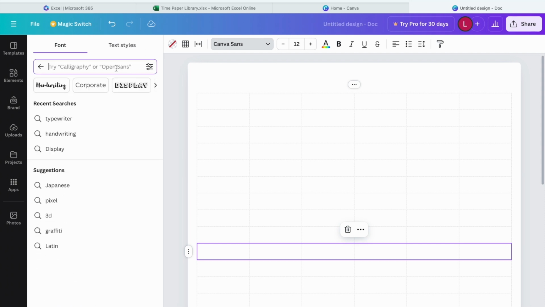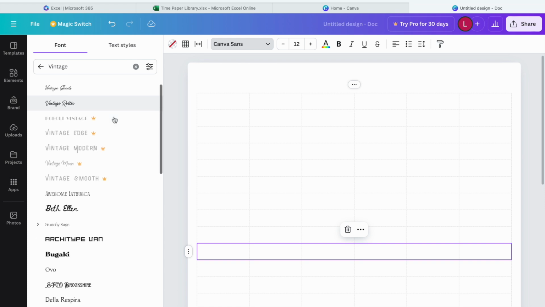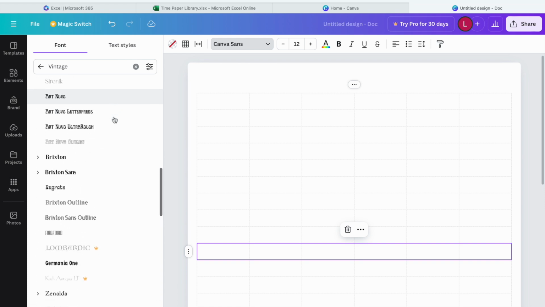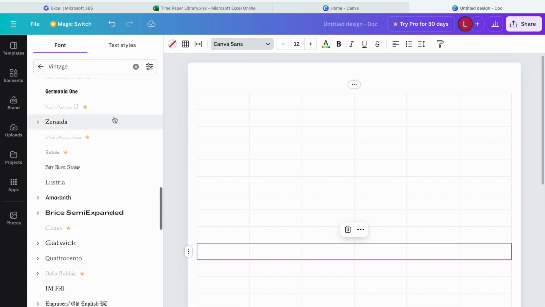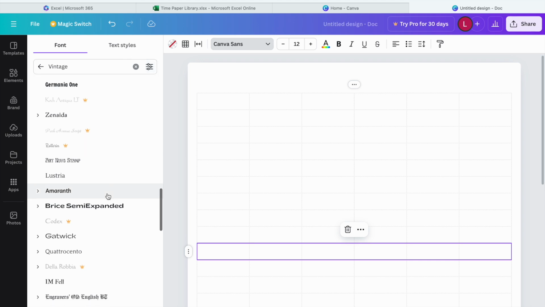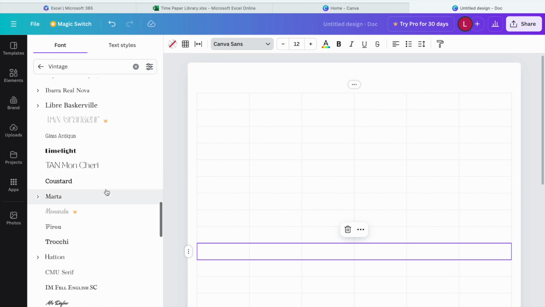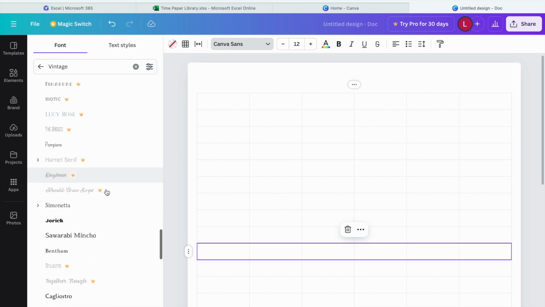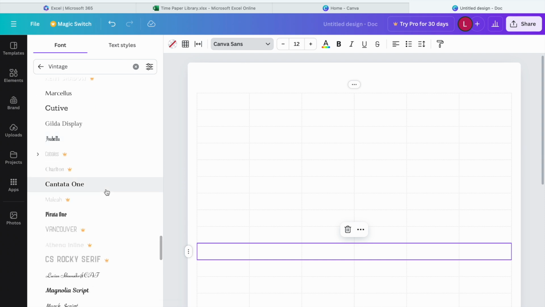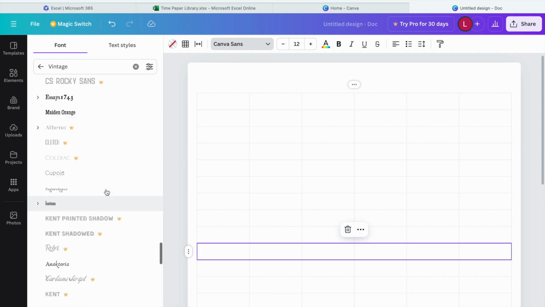You can also search up handwriting. It's got display in there. Those are just some of the suggestions that it will offer. Calligraphy, vintage, just so many different things you can look up in there that it narrows it down for you so you're not scrolling for hours upon hours upon hours. That is a really neat feature that I use quite often when I am designing things to really help me narrow it down.